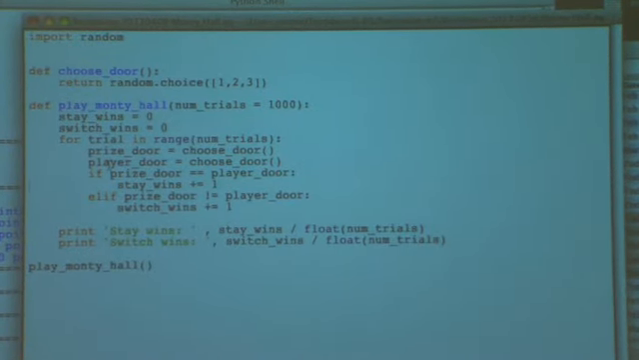I tried to make it a little bit simpler than the code that was in the handout for class. We have a number of trials. We're going to pick a door for the prize. The player's going to choose a door. If they choose to stay and the prize is in the door that they chose, then stay wins. And if they choose to switch and the prize door is not the door that they originally chose, then switch wins. So it's easy.